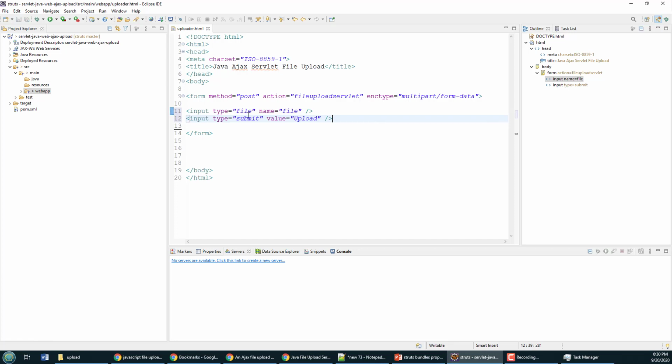We also need a submit button to send this to the server. And so this is the client part of the application.